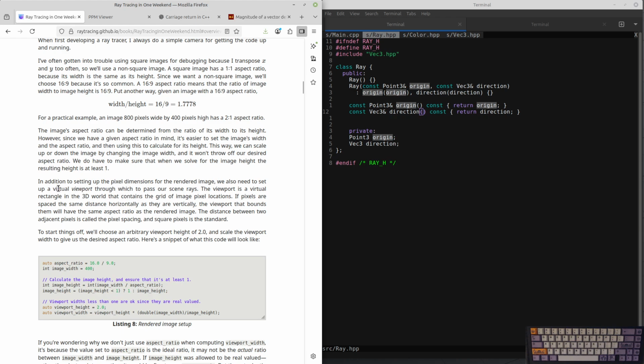Viewport. The concept of viewport still kind of messes with me. I don't really get it. We also need to set up a virtual viewport through which to pass our scene rays. The viewport is a virtual rectangle in the 3D world which contains the grid of image pixel locations. If pixels are spaced the same distance horizontally as they are vertically, the viewport that bounds them will have the same aspect ratio as the rendered image. The distance between two adjacent pixels is called the pixel spacing, and square pixels is the standard.